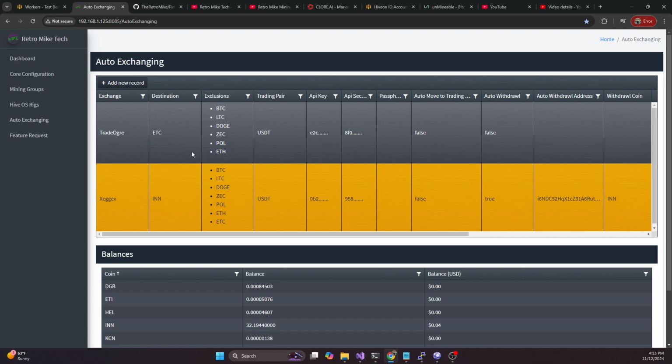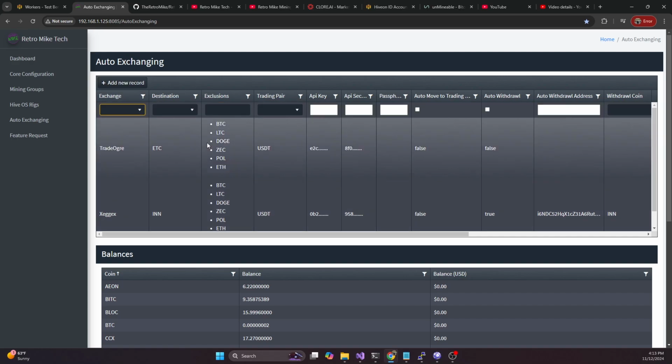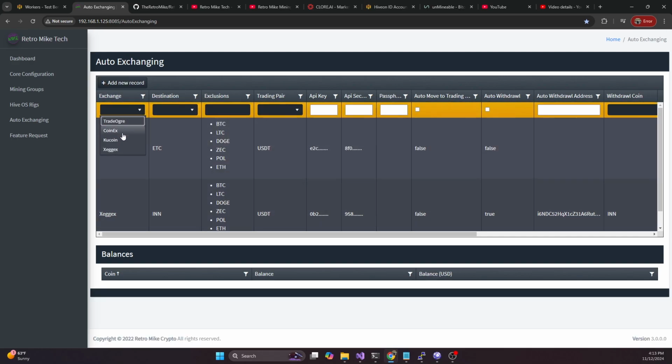Now, going into the bull run, if you wanted, instead of swapping into ETC, you could just swap into USDT. If we come in here, these are the exchanges that are supported. So if I wanted to mine to ZegX, as an example, and then take my earnings and every day convert those to Tether, I could do that here. And then you define basically your API key, your API secret. And then if you want to do auto withdrawals, you can do that. I choose to do that.